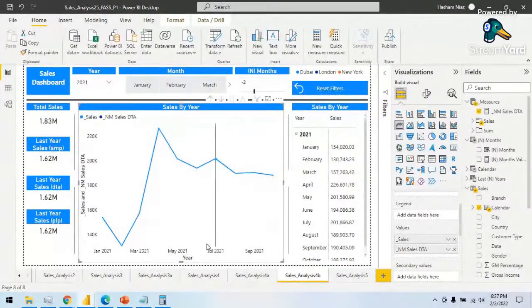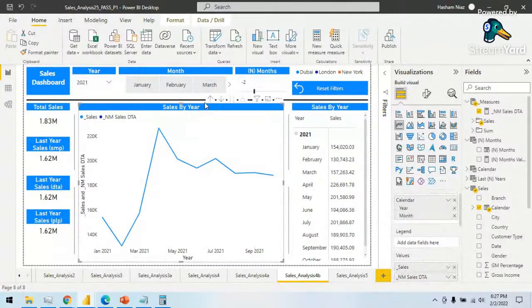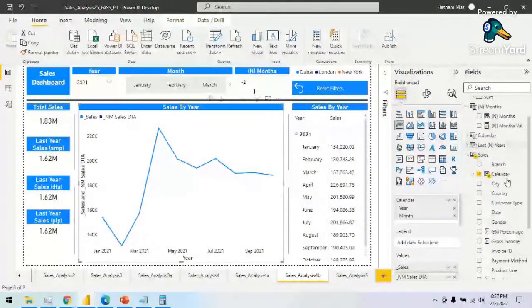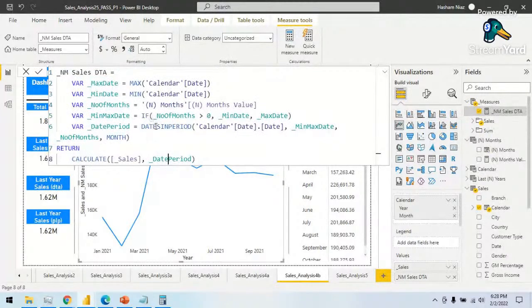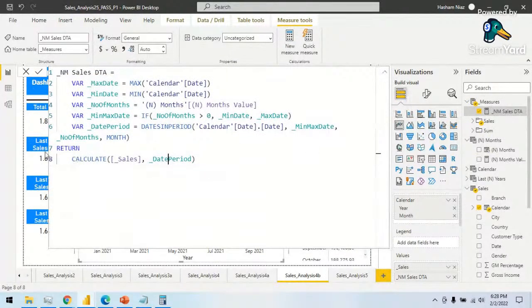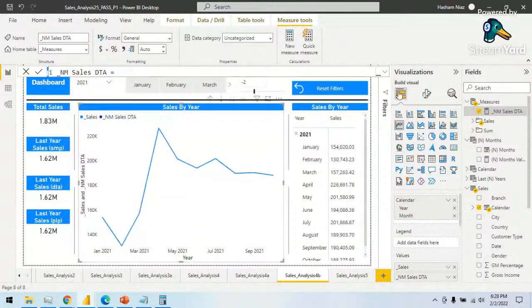Okay, go back. I'm using this from the calendar table, which is fine. Okay, just remove this for now.